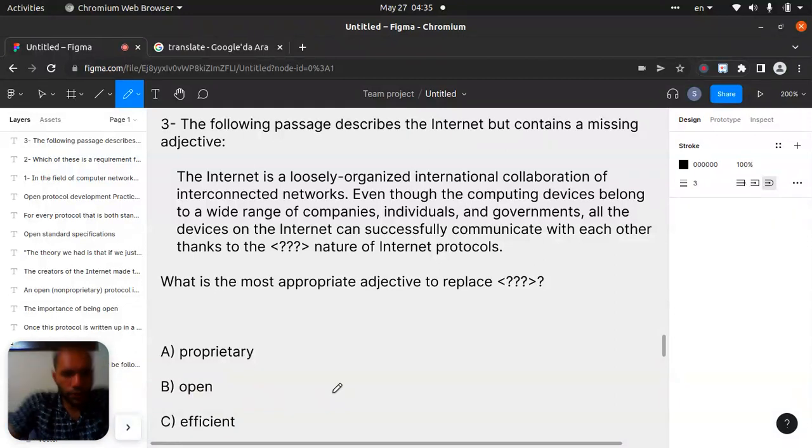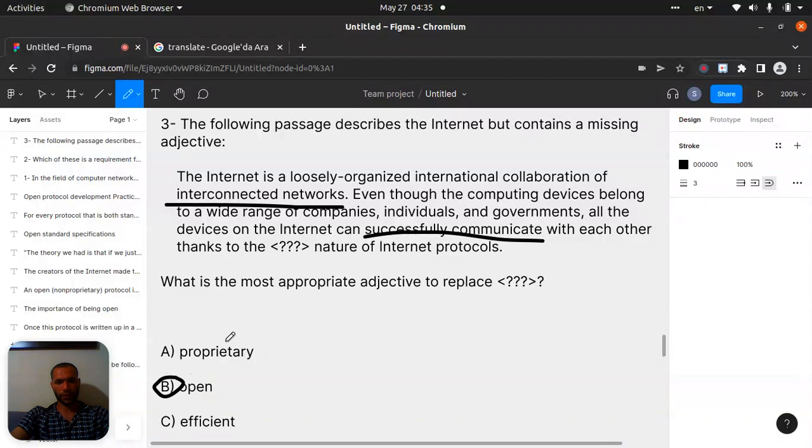Yes, did you find the solution for that? Appropriate, it's a good point. An international collaboration of interconnected networks, and the computing devices belong to a wide range of companies, individuals and governments. All devices on the internet can successfully communicate with each other thanks to the open nature. This is the good point. Not this, not this, not another.